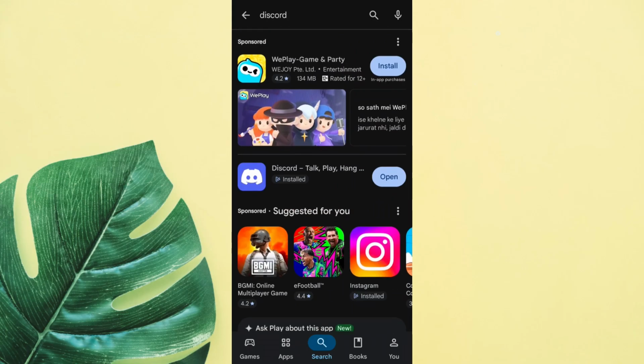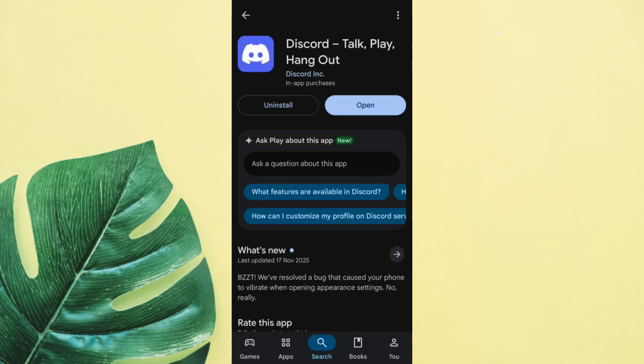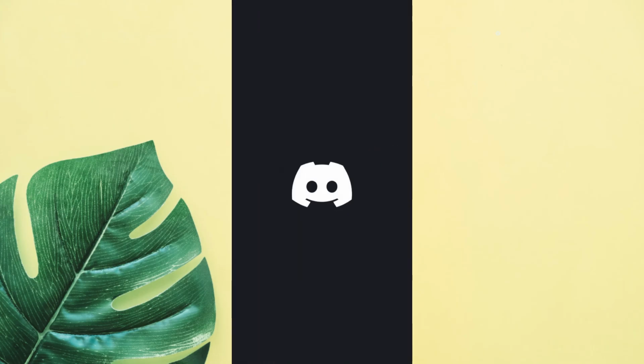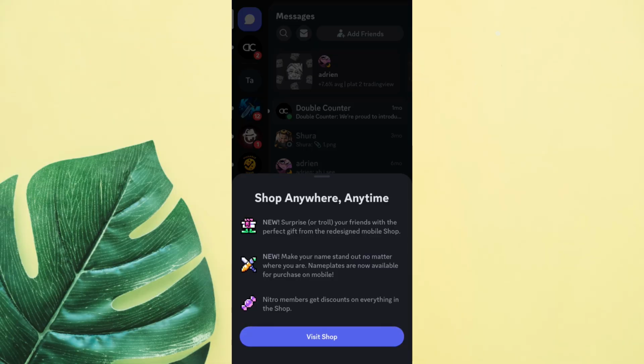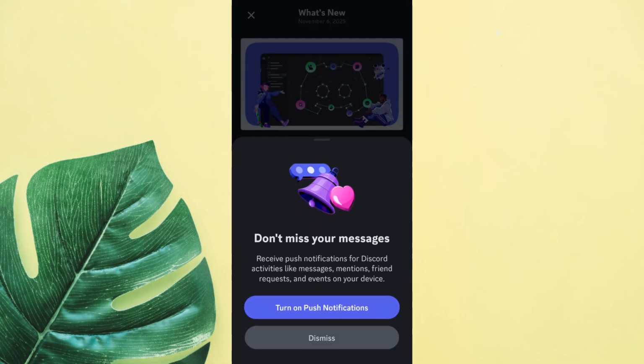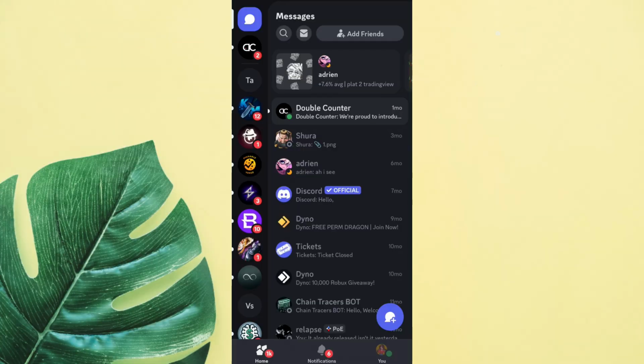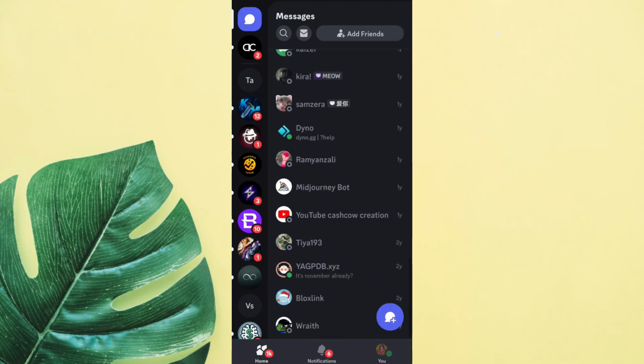So first of all, you need to open your Google Play Store or App Store, and here in the search bar, you need to simply search for Discord. The icon of the Discord application looks something like this. So make sure that you install the right application of Discord. Now once the installation is completed successfully, you just have to tap on the open button in order to open your Discord application. After that, you will have to simply create your account here with the help of your email address. Now, once you have done that, your dashboard is going to be looking something like this.